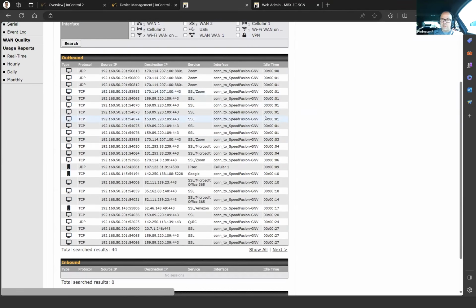This actually does bring up something I'm going to segue into real fast. This IPsec going out cellular 1, this is an IPsec NAT issue. So I have a policy saying send all traffic to SpeedFusion, but this IPsec is going out cellular 1. Why? It should be going out SpeedFusion because I've told it to send all traffic out SpeedFusion.